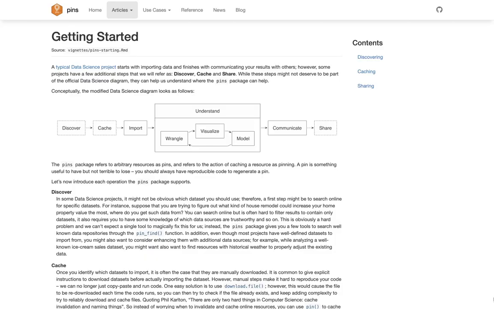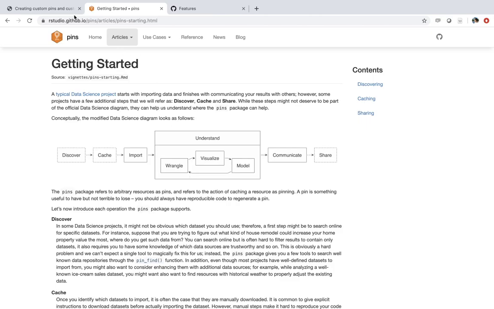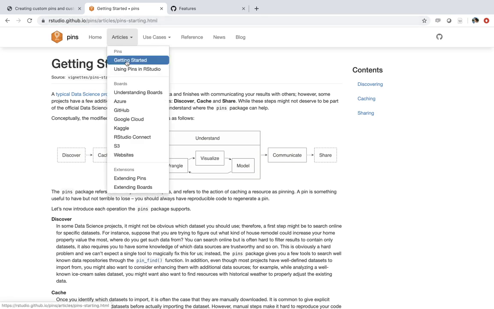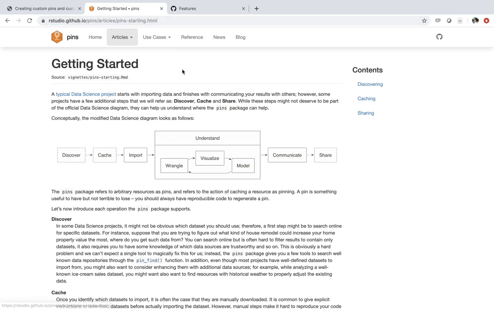If you don't remember what the pins package does, you can take a look at the previous video, or we can give you a quick, one minute overview of what the pins package is good at. If you go to the documentation of this particular package, under rstudio.github.io/pins, you can navigate to the Getting Started guide. And here you will find a diagram that I think explains well what the pins package is about.